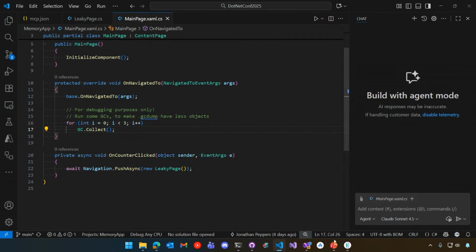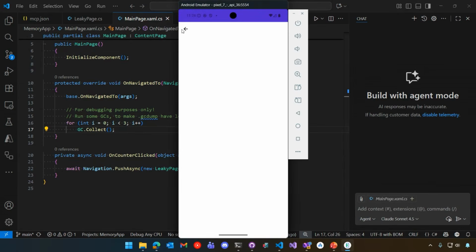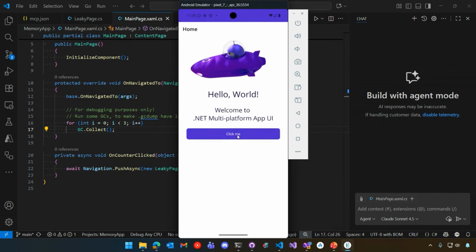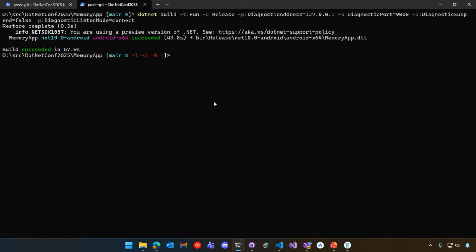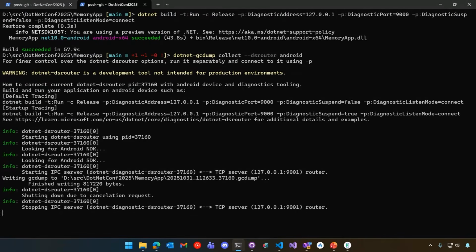So our app is probably launched now. So I'm just going to click. This is the leaky page. It's completely blank. That's fine. I'm going to go forward. I don't know, let's just do 3 times. And then we can just run dotnet-gcdump collect, ds-router android, right? This should connect up to our running app and it drops a file in the current directory, just like what happened before, right?